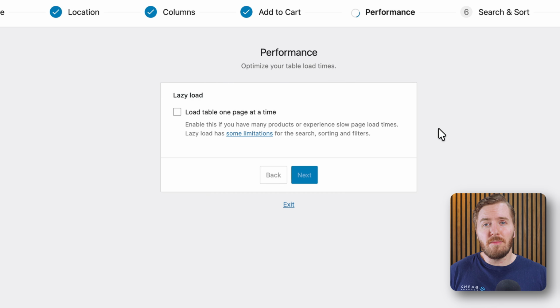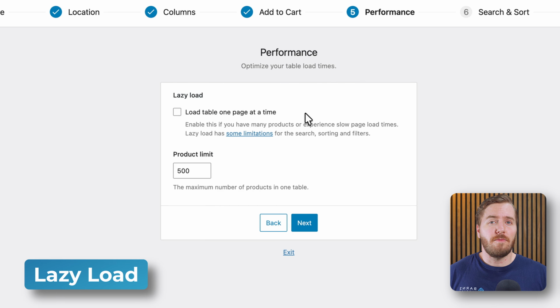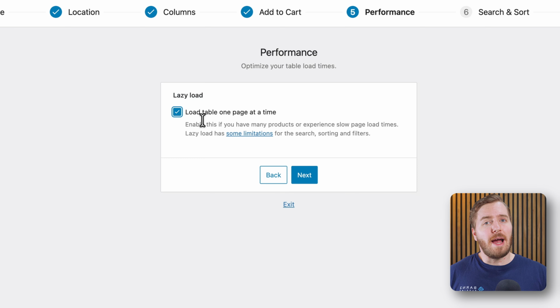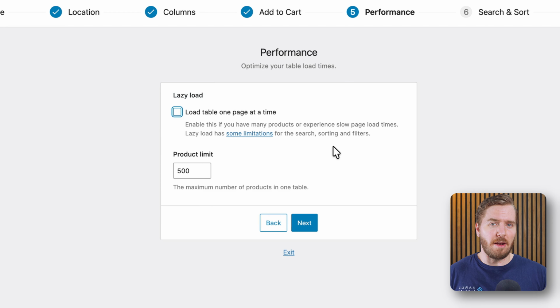All right, great. We're almost done. Next up, we have a choice for lazy load. If you enable lazy load, then your table will load lightning fast because it doesn't have to load in all your products at once. However, there are a few drawbacks when it comes to the live search and filtering options. So unless you absolutely have to do this for performance reasons, I recommend leaving it off.